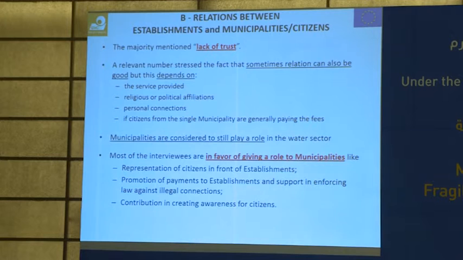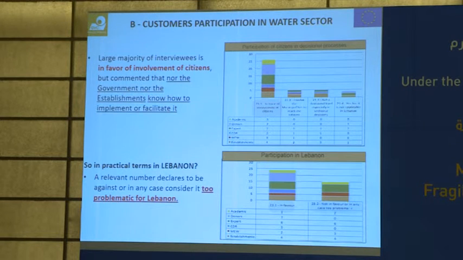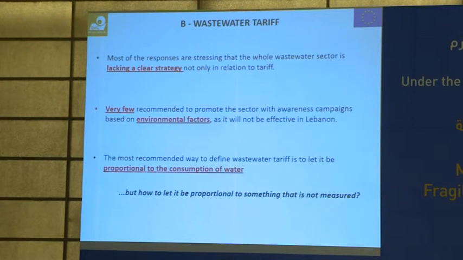In a country where enforcement of the law is very difficult, central institutions have much more difficulty reaching the citizen. But also the role of municipalities could be to create awareness and to represent the citizens in front of the establishment. When we talk about participation, the major trend in the sector, the majority is in favor of involvement of citizens in very generic terms, but when we ask more specifically about the Lebanese situation, the number decreases because they say it's too complicated to let the citizen participate in Lebanon.